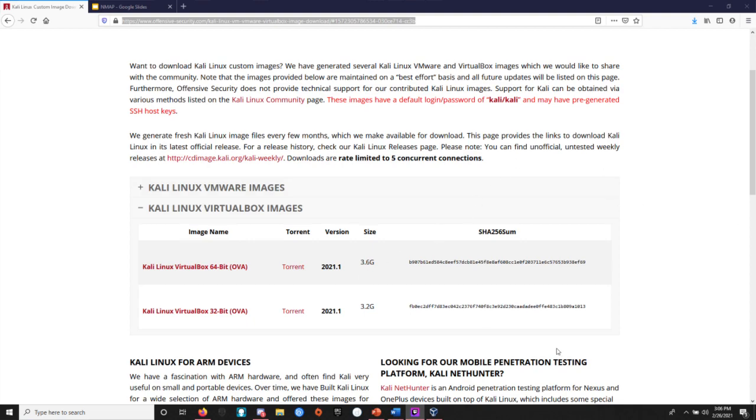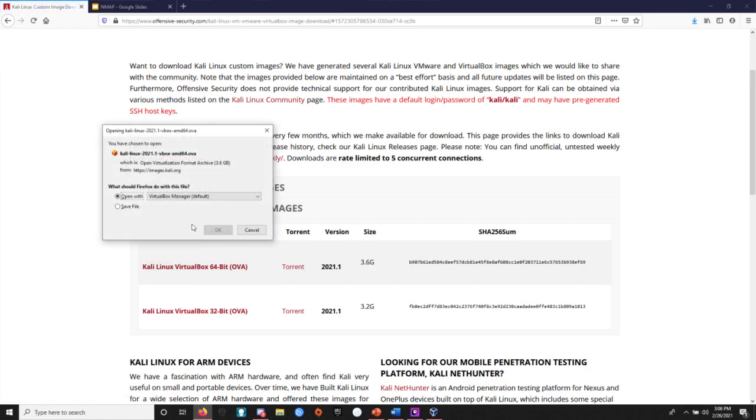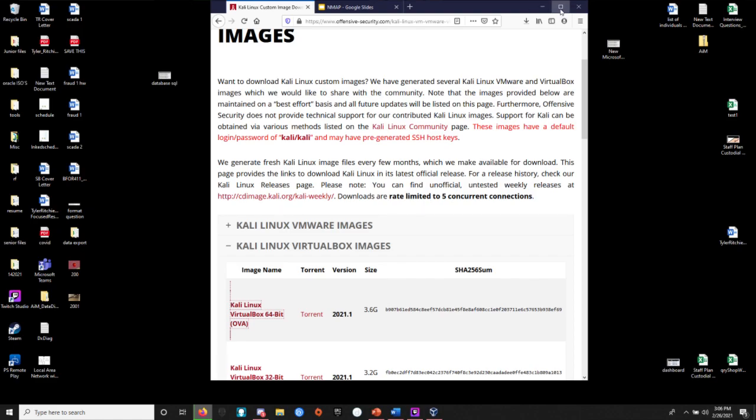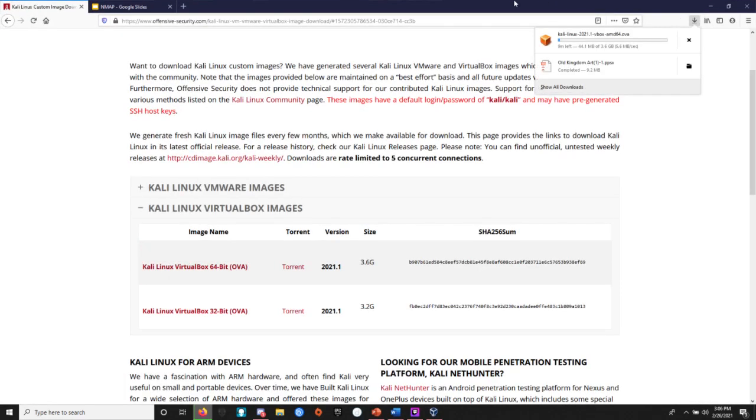All right, give you guys a second. I am going to be doing the 64-bit. Make sure you have VirtualBox right here. That's going to take a minute. We'll come back to that in around 8 minutes. Just make sure that's downloading.